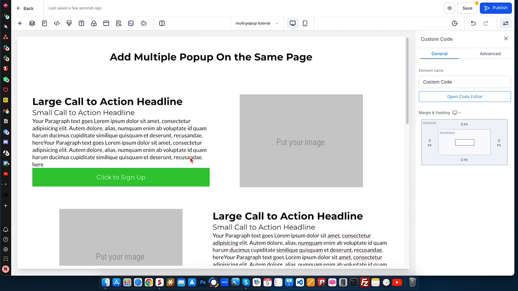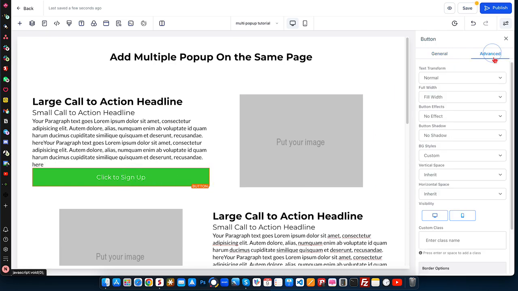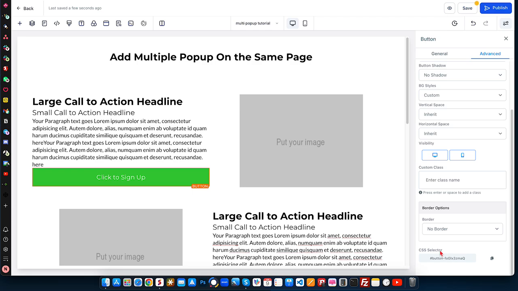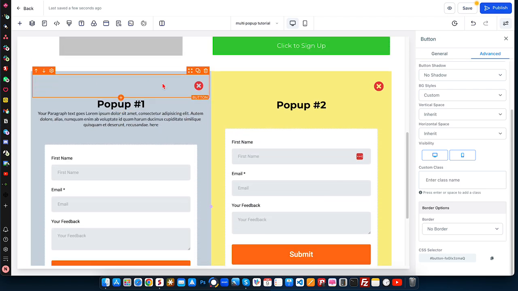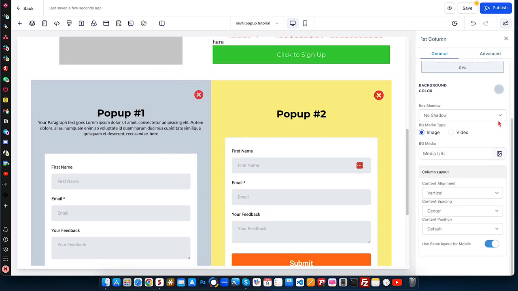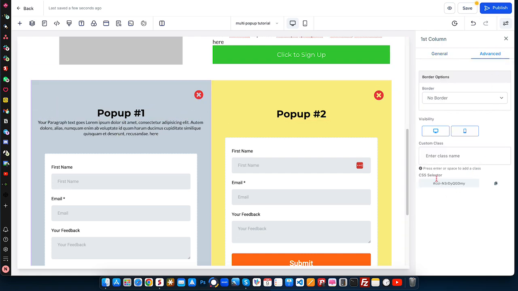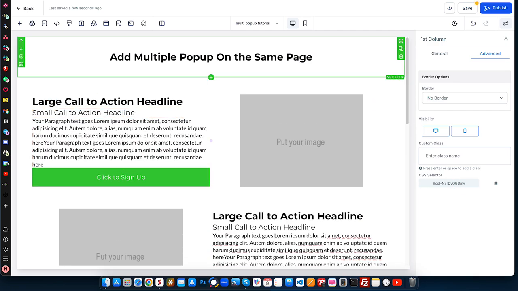Okay, so we need to get some elements from the pop-up. Every element we added in GoHighLevel has a unique ID, right? So for this button, we have an ID. Here it is. And again, for the pop-ups we added, we also have different IDs. When we go to advanced, it will show the IDs. We need all those. Let me go one by one.